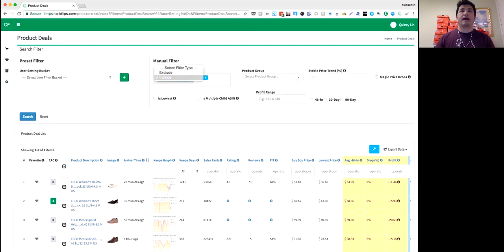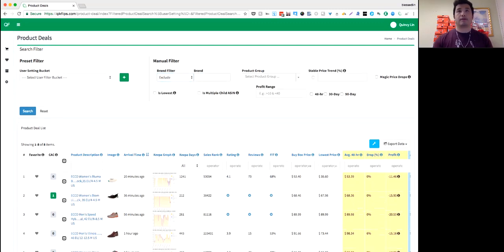Then if you say, instead of include, I want to exclude. For example, I want to exclude for shoe sellers, UGG is one of the commonly known brands that requires special authorization from the brand itself, and I don't know anybody who can sell UGG yet. So that's what exclude means: I don't want to see it showing up on the table. That allows you to do that.